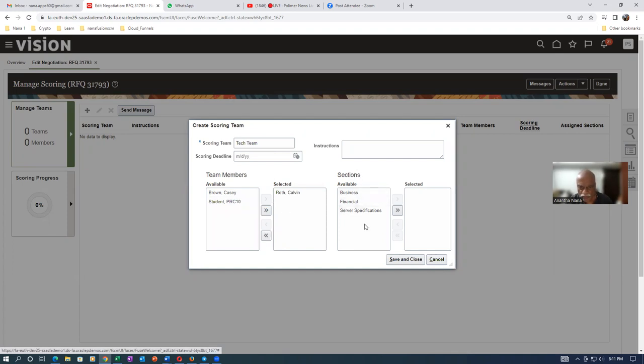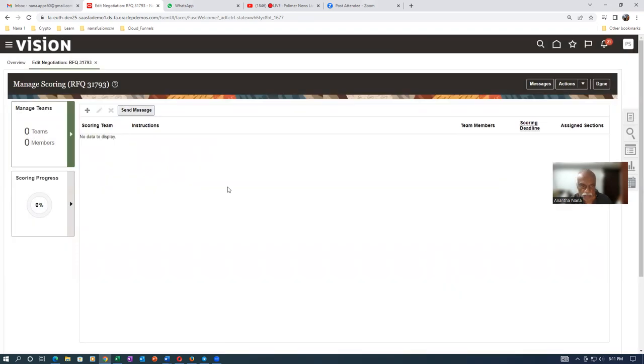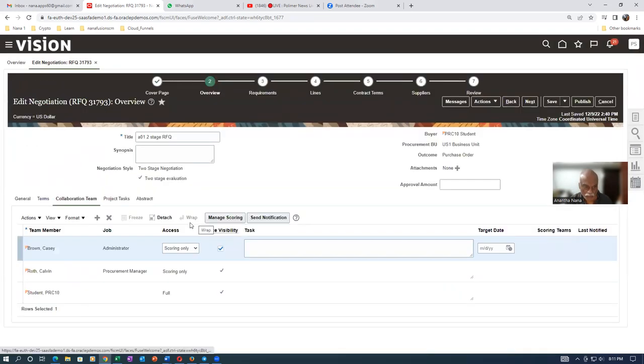Sections are available here. So business, financials, and then this thing. First of all, we have to have the sections created. First of all, go there, click on done, and come back. And then we have to create sections actually. So go there, manage scoring, send notifications, all these things are there. Sections are not yet ready actually. So we'll now come back and then we'll allocate the sections and then do it.